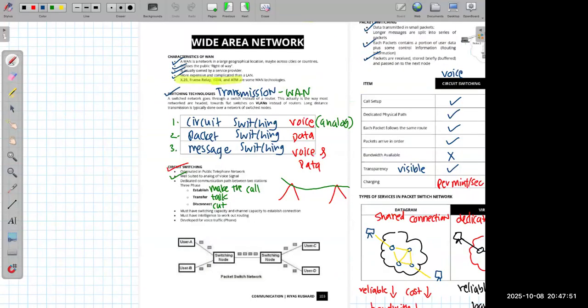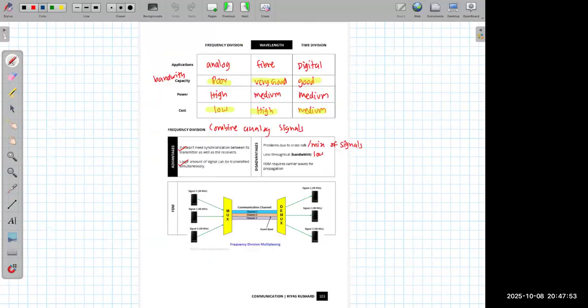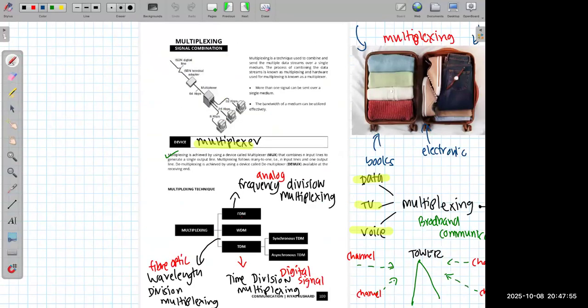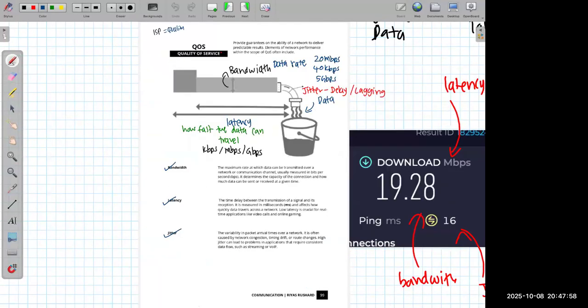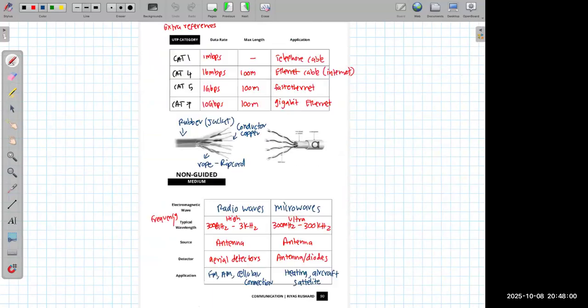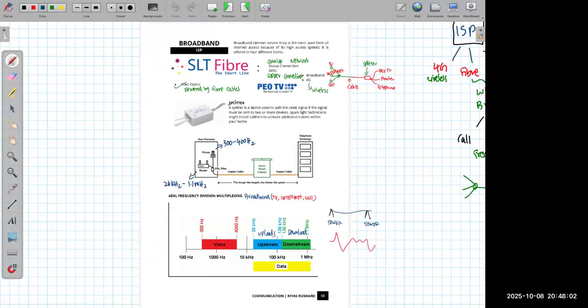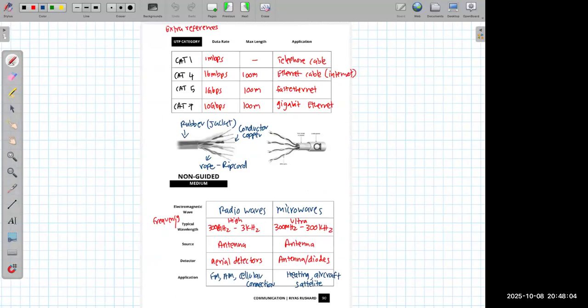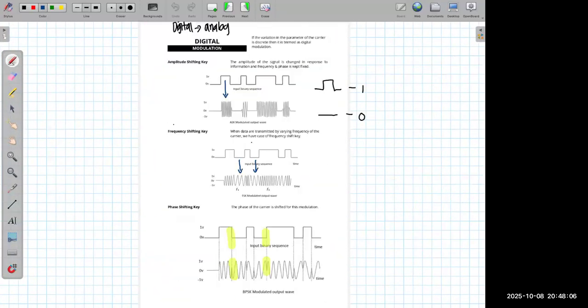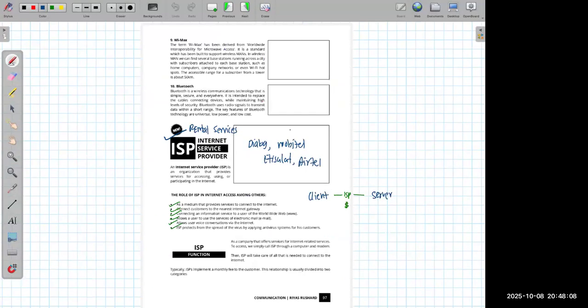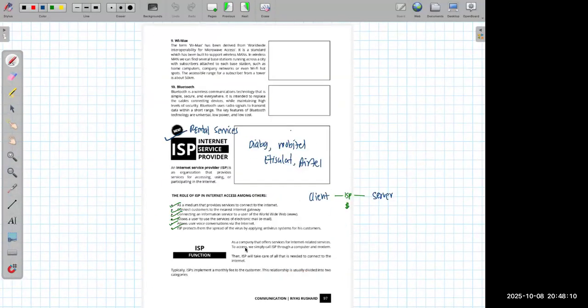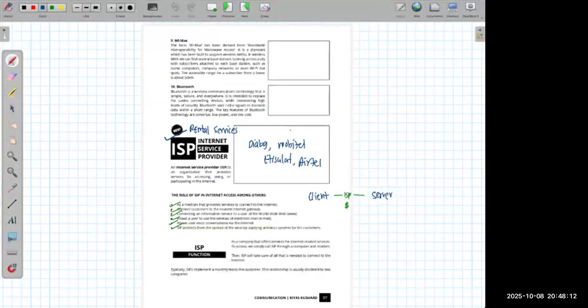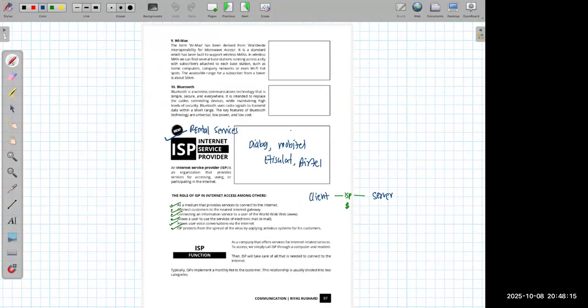Last class again, wide area technology. We spoke about multiplexing. We spoke about QoS, quality of service. We spoke about ISP, and today's class we have to start off with digital errors and digital networks. So give me a moment. Okay, let me get that out.